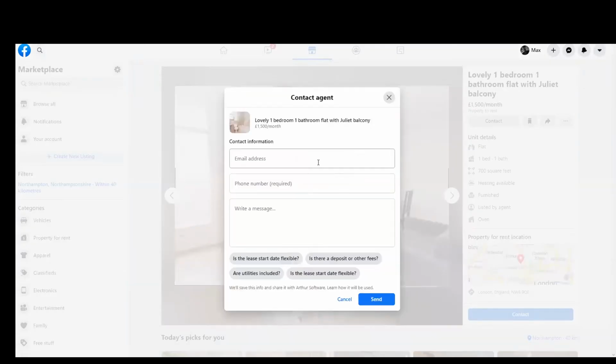It will then ask them to fill in their email address, phone number, and write a message. Because they're already logged into Facebook, because this will be on their personal account, you already have their first and last name. So all they need to do is fill in their email address and phone number, which is required. And then they just click send, and it will come back to you guys on our front line.